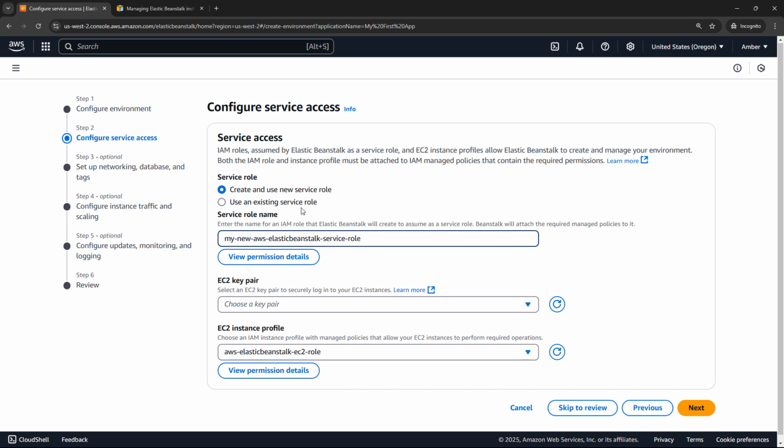If you do have an existing role, you would just choose that here, but I want to show you how to create a new one. It's actually just as simple. You say create new, give it a name, and then the permissions will be set up for you in the background, and you can view the details here if you're interested.